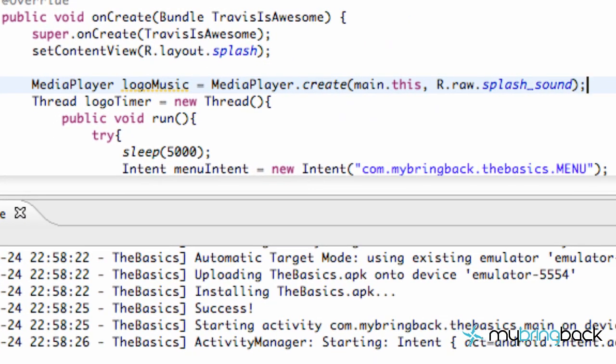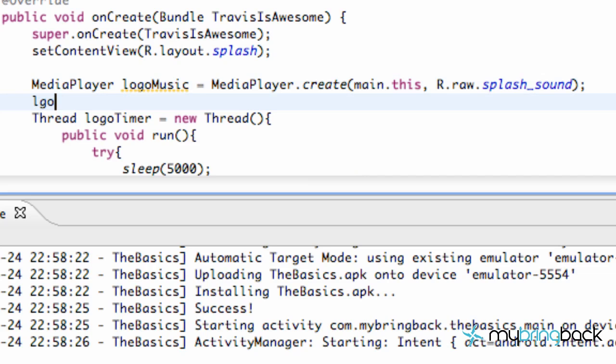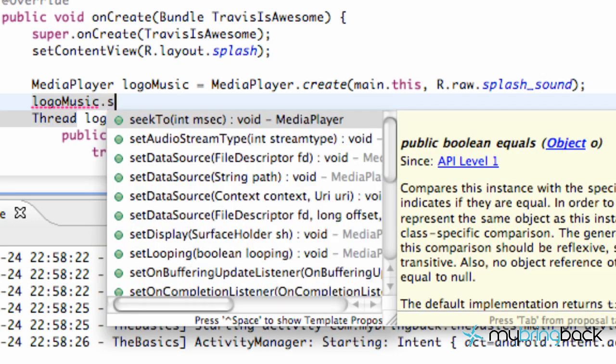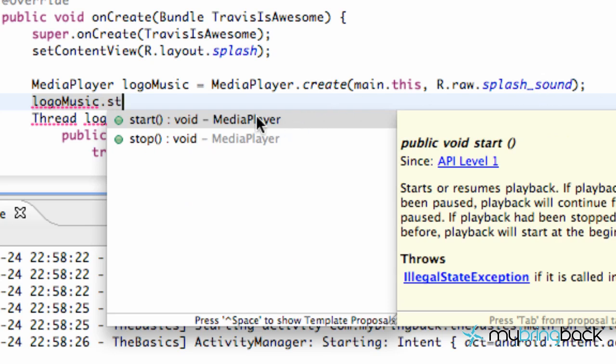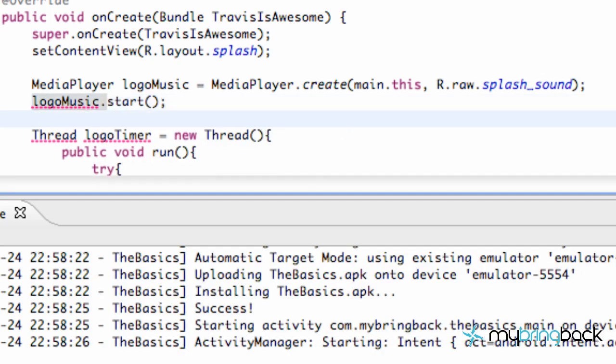So we've created our sound object, and now all we have to do is something like logo music dot, something like start maybe? Yeah, start right there. And that's basically it. It's going to start our sound and play it, and it's going to be magical. You're going to think you're lost in that world that Avatar was filmed in. That's how simple it is to set up our sound variable and start it.